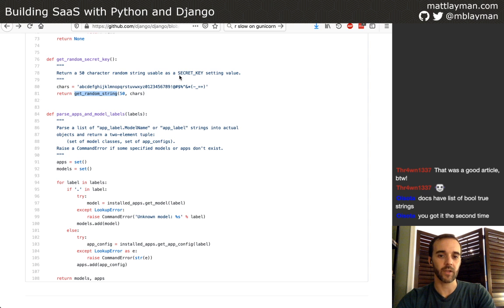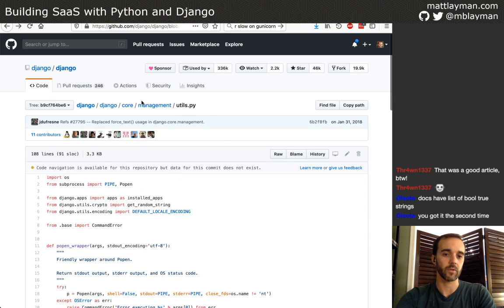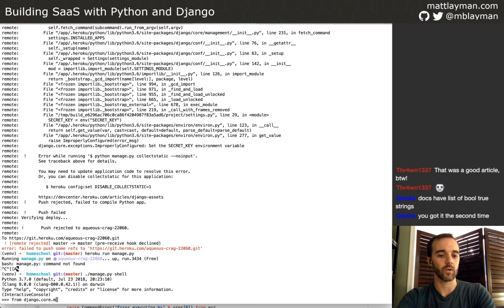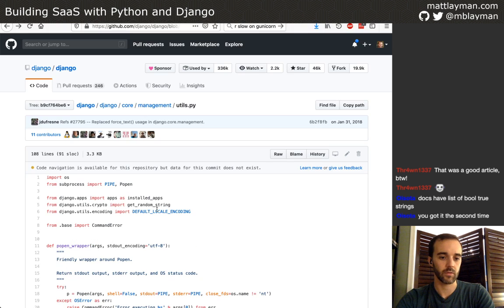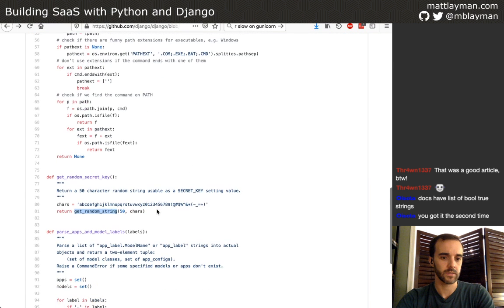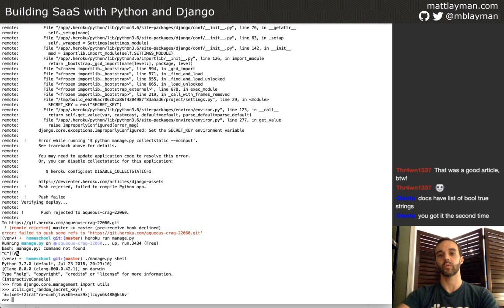So I'm going to generate a 50 character key to follow suit with what Django does, and import this from django.core.management import utils. And you should be utils dot generate secret key, something like that. Get random secret key. So if you ever needed to do this yourself, you can know one place you could look to generate a key. I mean, there's lots of ways to do this, but it's one place.